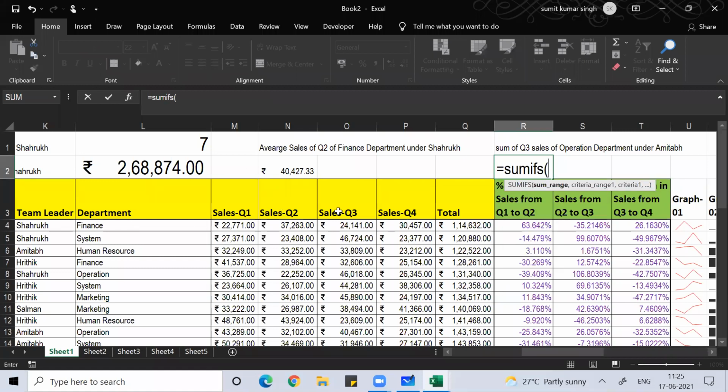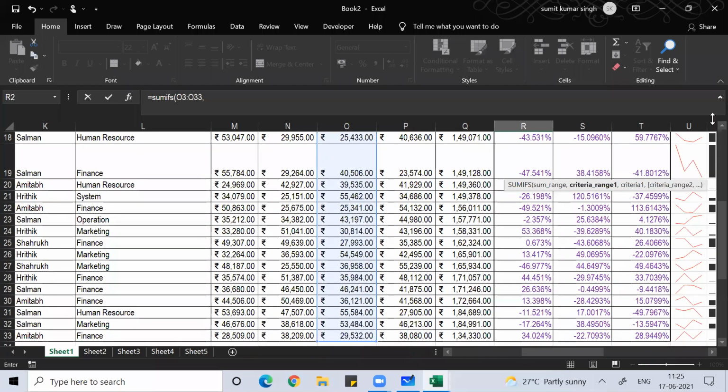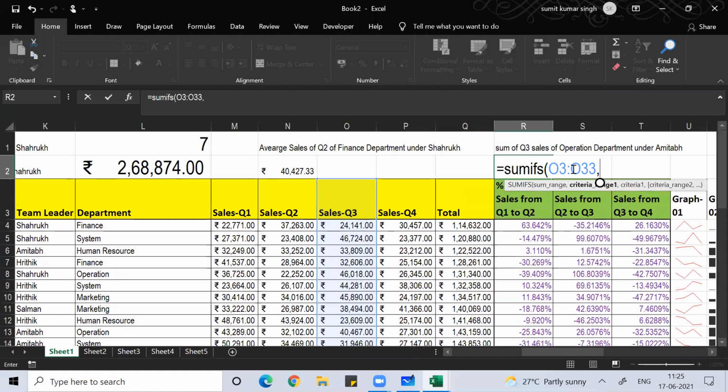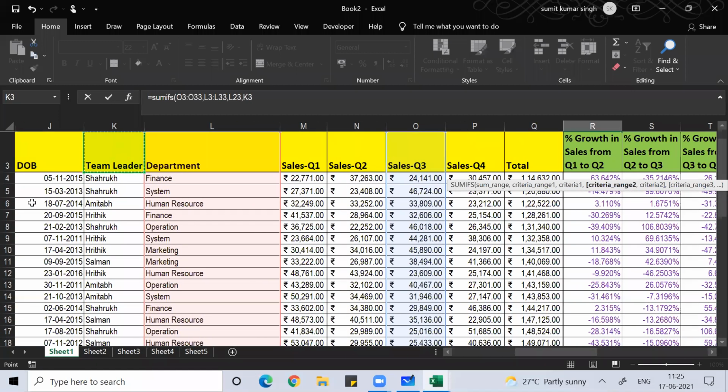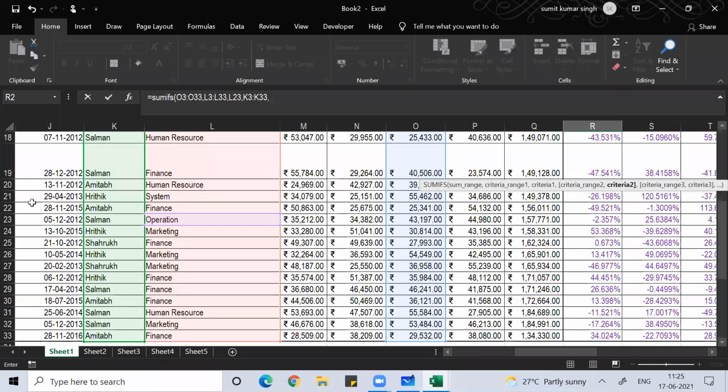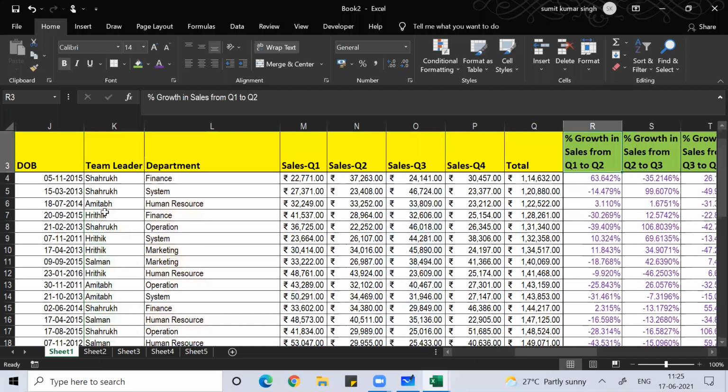SUMIFS. Sum range, quarter 3. Select quarter 3, comma. Criteria range 1, operation under Amitabh. So department, select the department, comma. Operation, comma. Under Amitabh, select everything, team leader, criteria range 2. Select everything, comma. Criteria, Amitabh. Close bracket, enter.